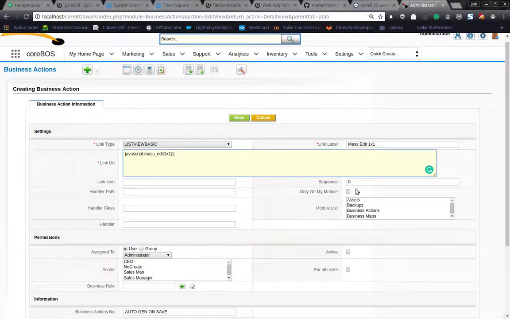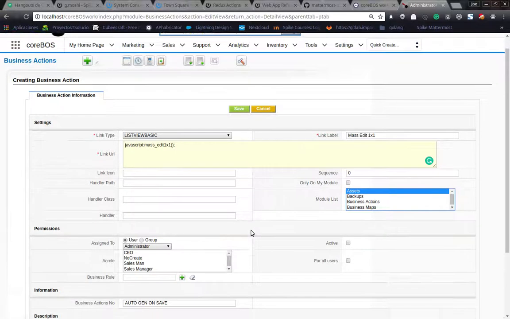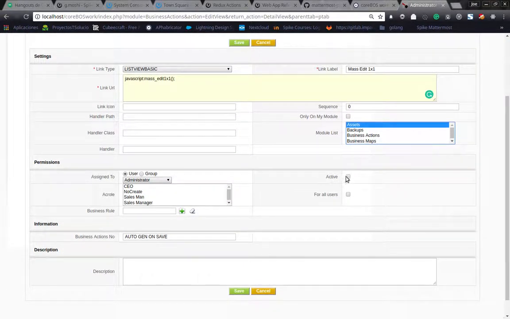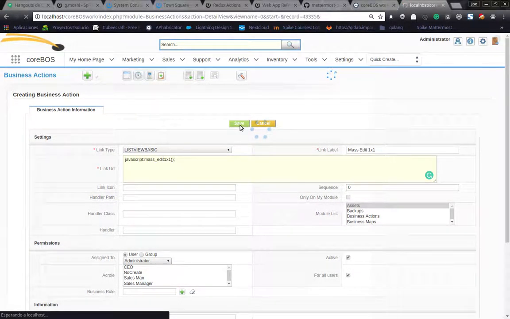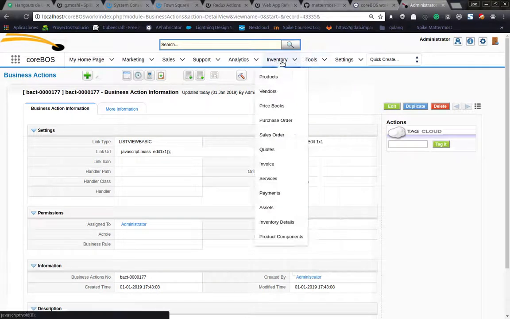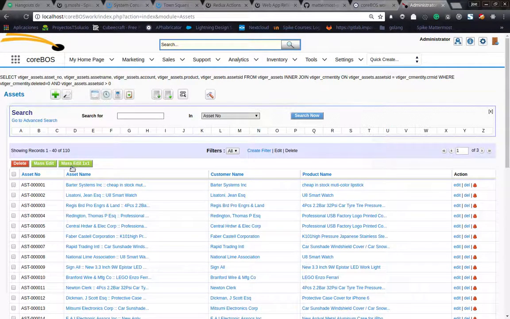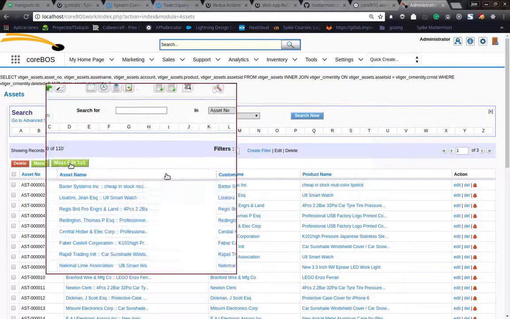Then the link icon, and what modules you want this on. I'm going to add it only to the assets module, but you could do it on all of them. And I'm going to activate this button for all users. Let's save this one, and let's go back to the assets module, where I should now have a new mass edit one by one function here.